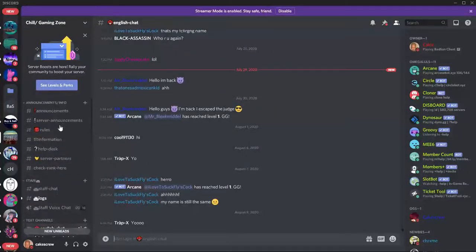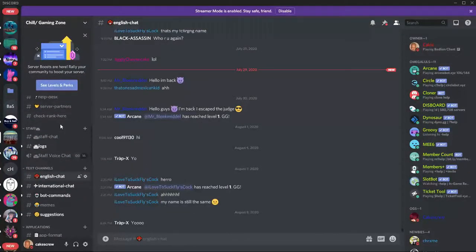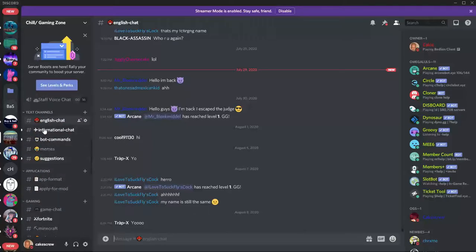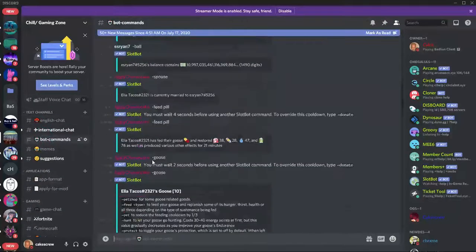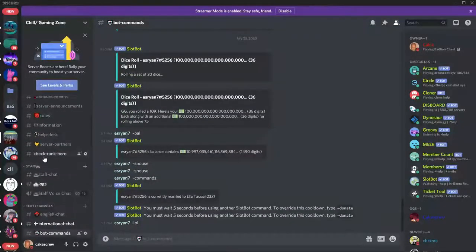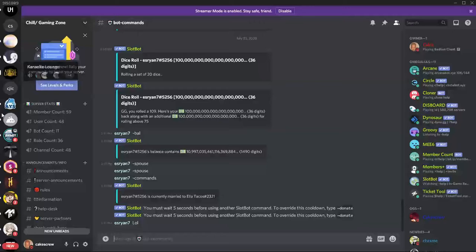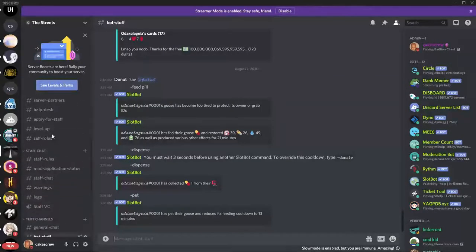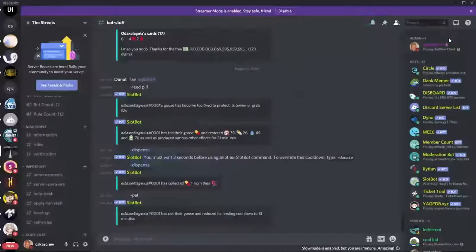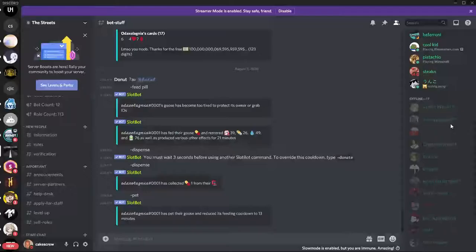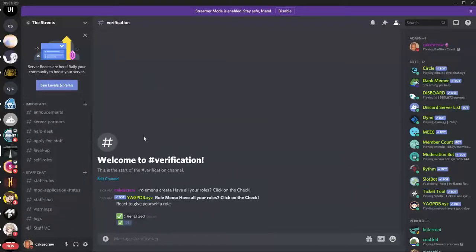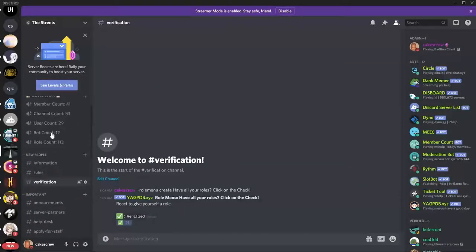Today I'm going to be showing you guys how to make Discord servers like this one, the Chill Gaming Zone, with all the emojis and everything, pretty active chats, but I won't be focusing on how to get active chats. Another example is the Streets. It's kind of dead now. It used to be good, but now it's not really. You can check right here. All the bots, how to get the verification, everything. I'm not gonna show you how to use the bots, but I'm gonna show you how to make it look pretty nice.